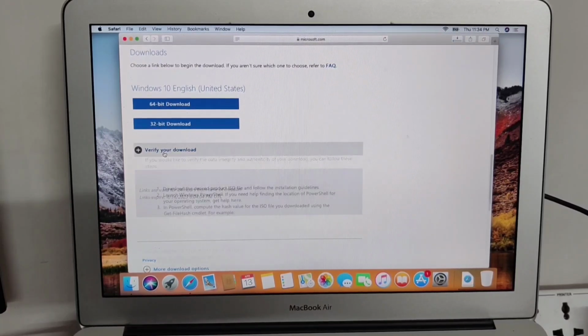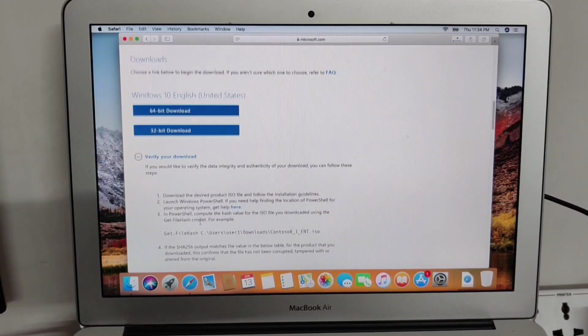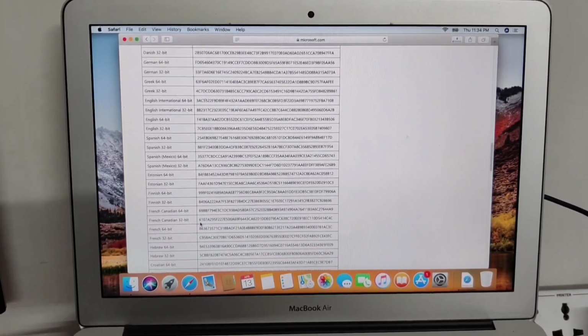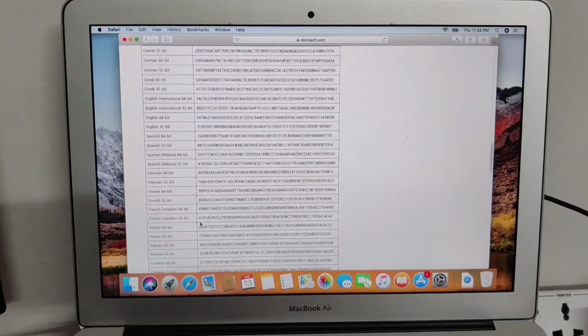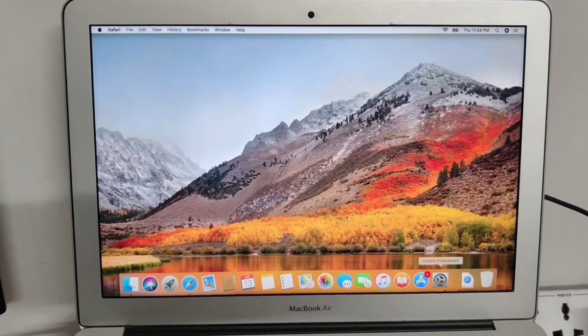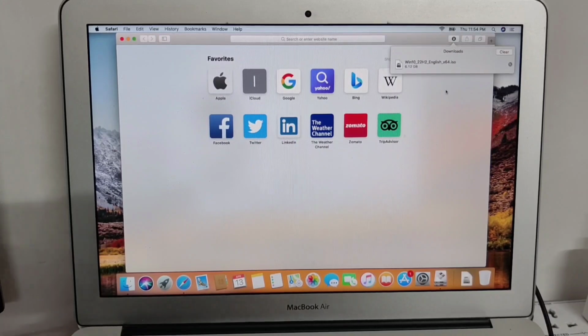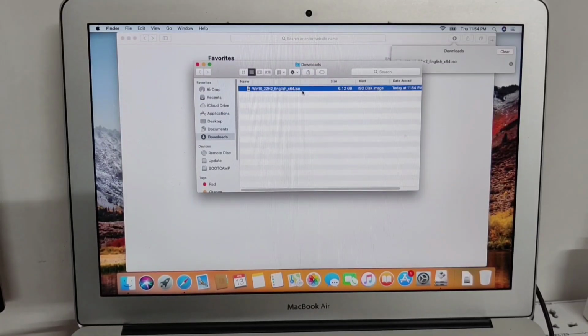Once it will download it, we have to open Boot Camp in MacBook Air. So Boot Camp is the inbuilt application provided by Apple. Let's check the download status. So it's almost downloaded. Yeah, it's done. Let's open. So you can find it in your Finder, the ISO file.